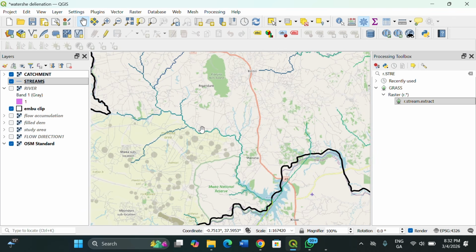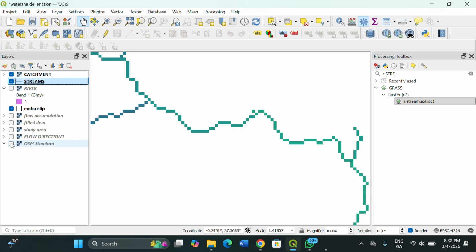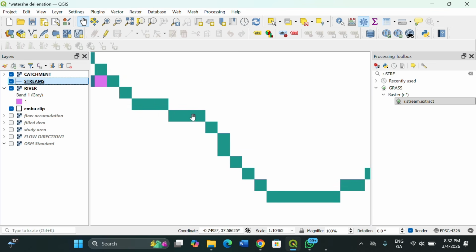So let's now delineate the watershed for this particular area. Now I'll take the OSM standard, and I will check this one, the rivers or the streams. So our area of interest is this particular pixel here. Now our dam is to be constructed here. So for us to establish the catchment area of this particular pixel here, we will use it to calculate the catchment area.